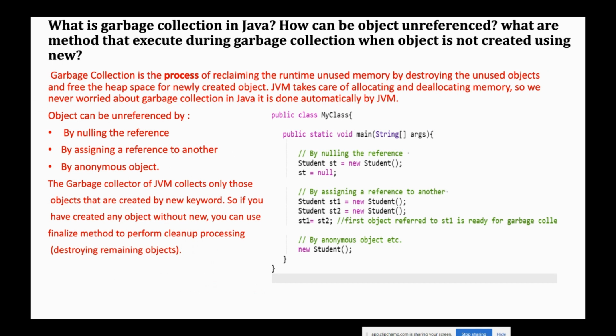Another is by assigning the reference to another object. So here you can see we assign a reference to another: Student st1 and Student st2, then st1 equals st2. Now the first object referred to by st1 is ready for garbage collection.